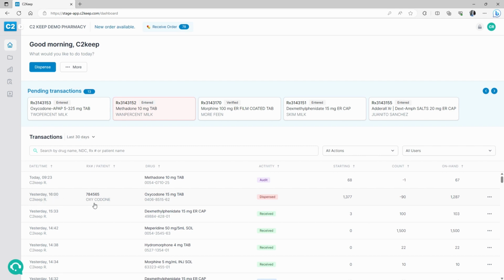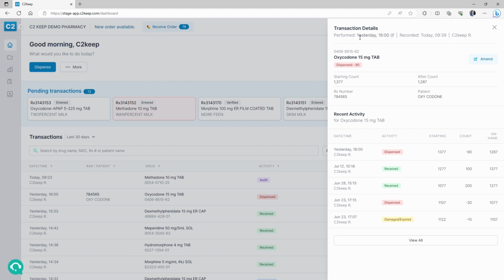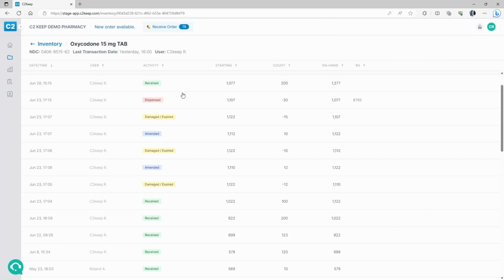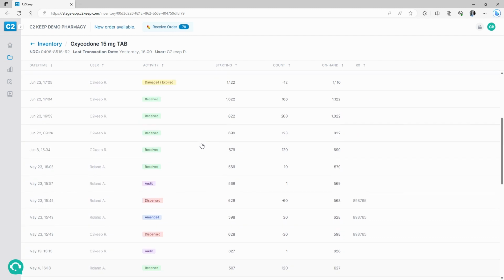We dispensed some oxycodone 15, 90 pills, etc. You can click, and in the side panel, you can see when this was dispensed yesterday at 1600 and when it was recorded today. Now I'm recording this on July 26th, so just FYI. All right, but you can see that the transaction updates as such. And if we go to view all, you can see these are all the transactions for that oxycodone 15.